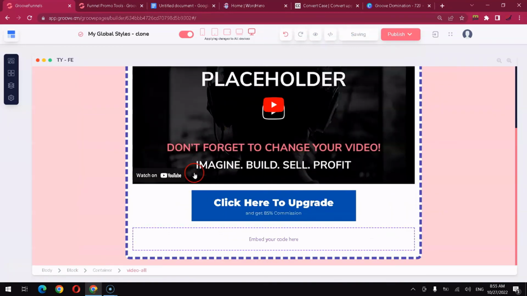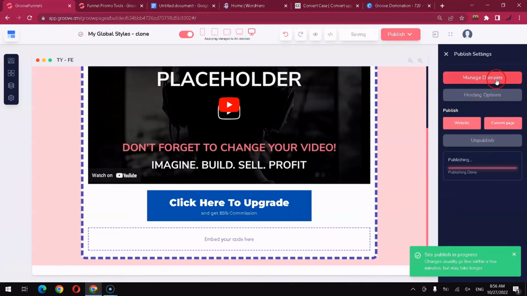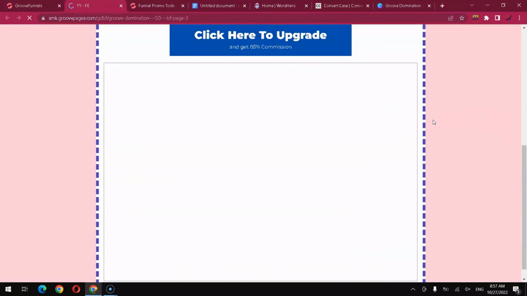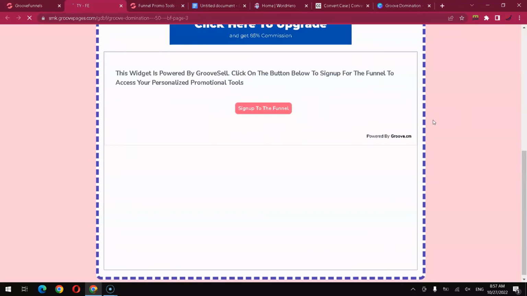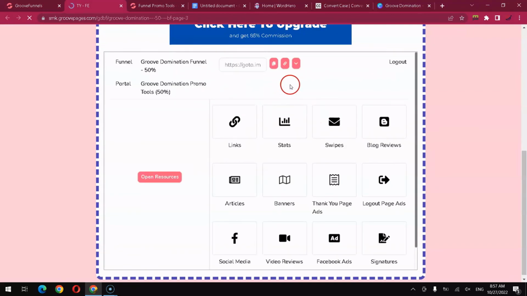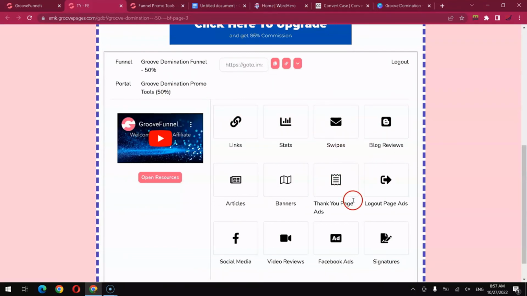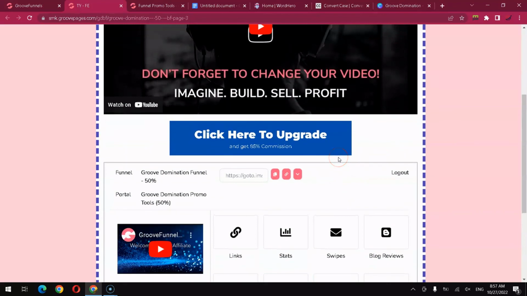So click on save and publish it. Now the site is published. Let me check this page in a new tab, and here it is. Let me see how the promotional tools are working. I need to sign up to the funnel, and now it's loading with my affiliate link and my promotional tools, like the swipes and the banners and the articles and so on.